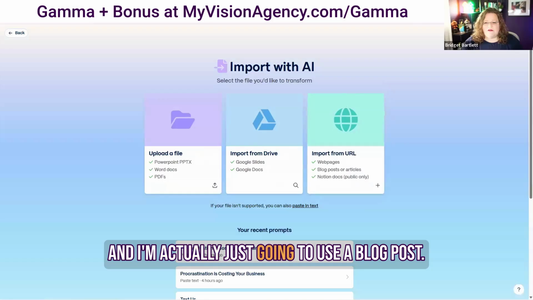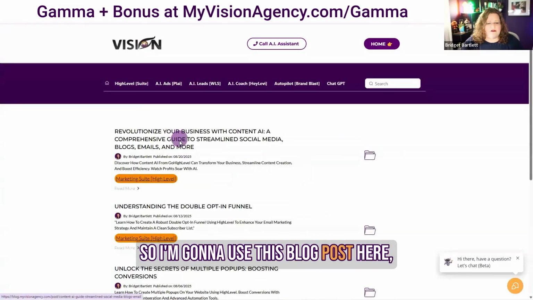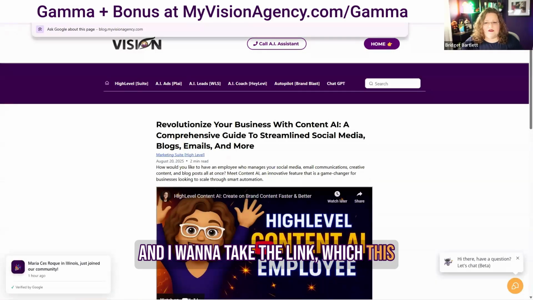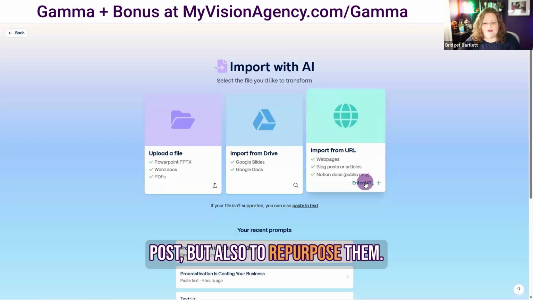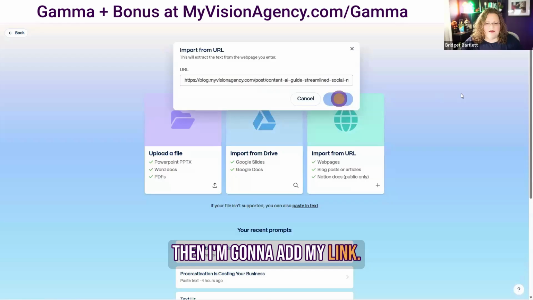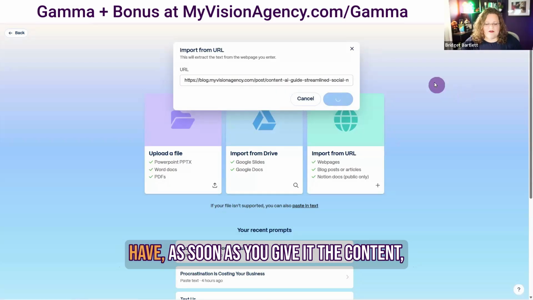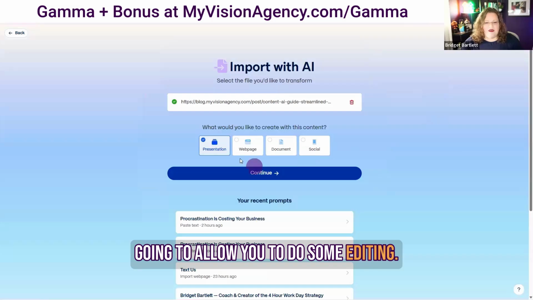And I'm actually just going to use a blog post. So I'm going to use this blog post here. And I want to take the link, which is a great way to promote your blog posts, but also to repurpose them. I'm just going to paste this here. Then I'm going to add my link. Now, just like all of the other options we have, as soon as you give it the content, it's going to give you the outline and it's going to allow you to do some editing.